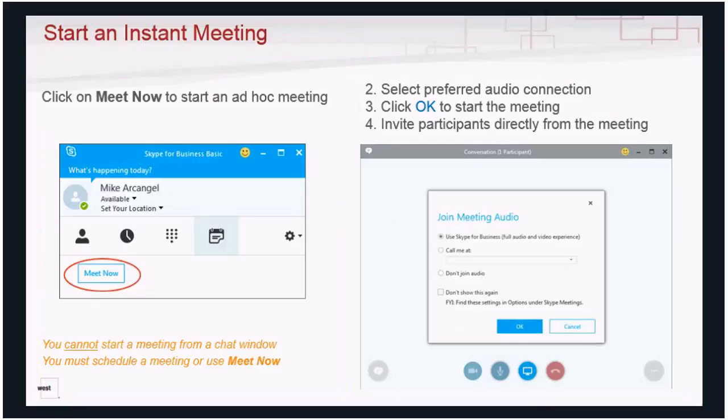You can also start an instant meeting or an ad hoc meeting by just going into your SFB client and selecting the Meet Now option. Once you select Meet Now, you will be able to see the dial-in option, the audio connection option, where you can use the first option, which is the Skype for Business audio, or you can use the Intercall audio by selecting the Call Me at option. There you will be able to provide your phone number and allow the bridge to dial you out. All you have to do is just receive the call and get connected into the meeting.